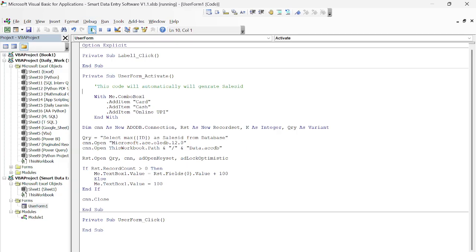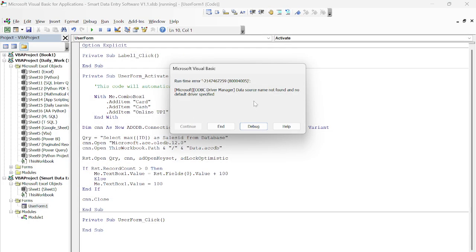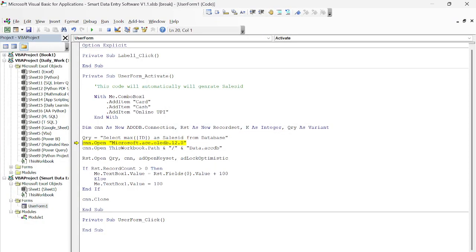As soon as I'm running, I'm getting an error: Data source name not found and no default driver is specified. Where is the error? Microsoft.ace.oledb. Oh, so it should be equal to.